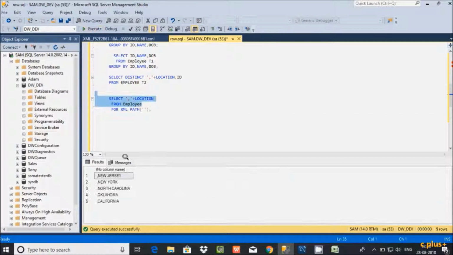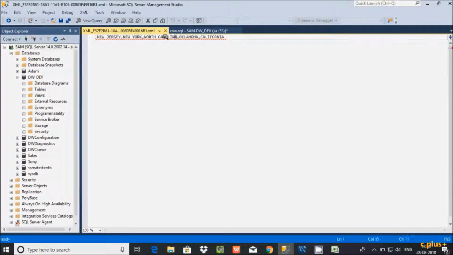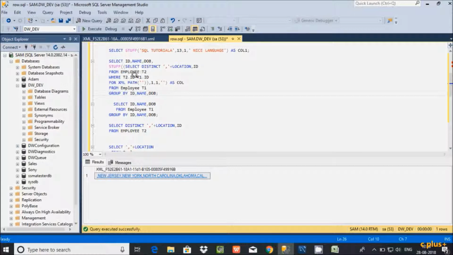After applying FOR XML, whatever values we get here, this is the ID of one, this is the ID of two, this is the ID of three. So employee ID one is converted into this format. This is the part of employee ID one, and this is the part of employee ID two. When I'm using the where clause, the where clause is the filter. First it displays the ID one values and applies XML, then for ID two it applies XML, and for ID three it applies XML. So this is the use of XML.